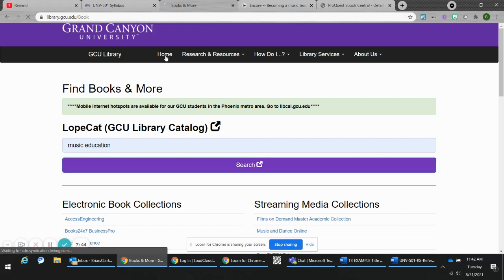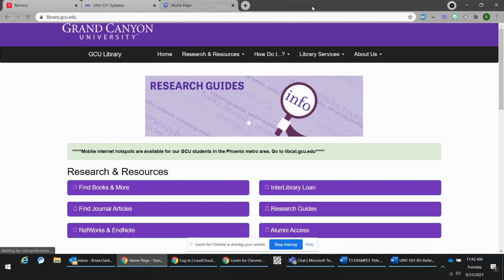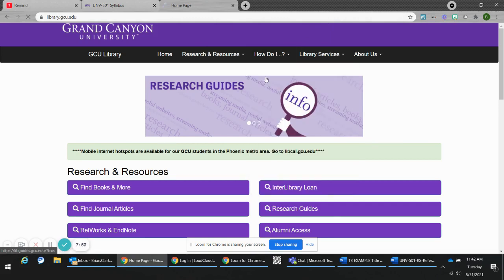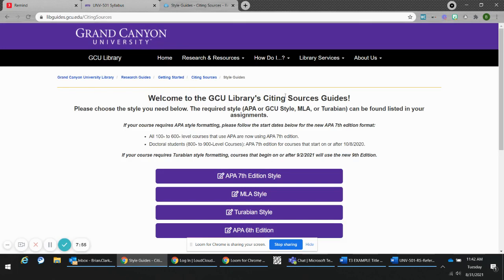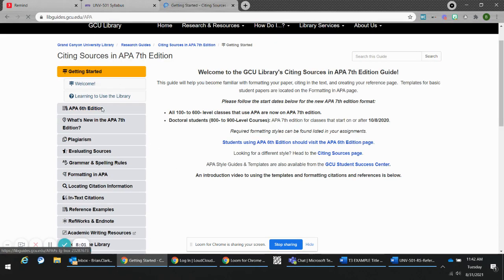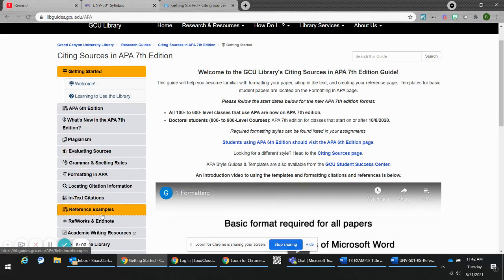Go ahead and click the Home button in the GCU library. Underneath this How Do I, click on How Do I, and then click Cite Sources. We are using APA 7th edition, so click on that. And then scroll down over here on the left-hand side, you will see a link that says Reference Examples. Click on that.